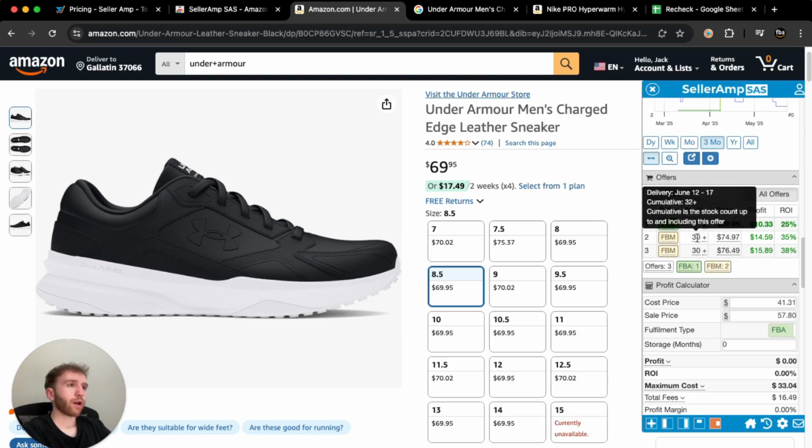So this is not really something to base a buying decision off of. If you see that they only have 2 units here and you think, oh, they're going to sell out, I can dominate this FBA buy box. You don't know that for sure.